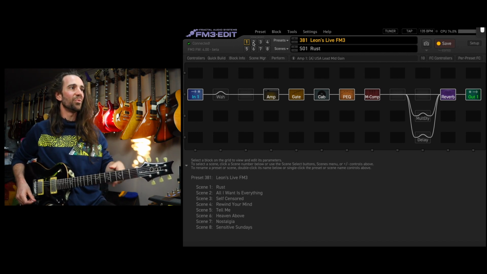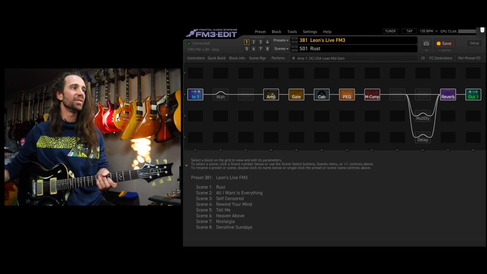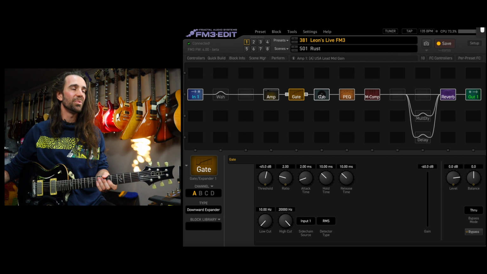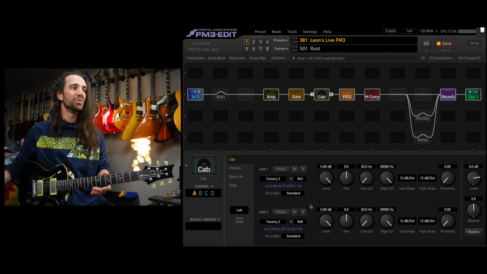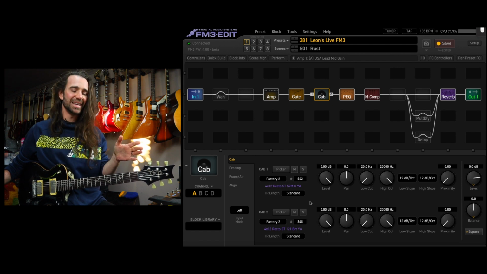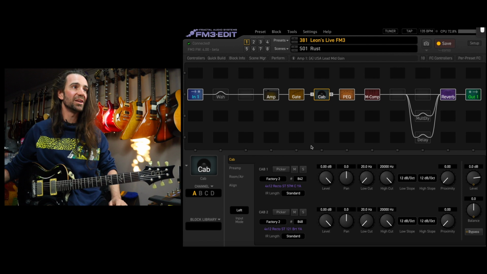So scene 1, Rust, is my main rhythm scene. I'm using the USA Lead mid gain based on the Boogie Mark IV. There is a gate to keep things tight. In this example, we're using factory cabs. If you want, you can sub this out for LT TV Mix 7, which is an IR that I made of one of my own cabs that I use live in basically this exact preset. That's the only change I make to it.